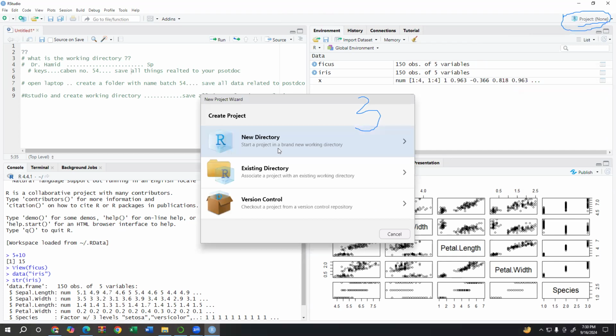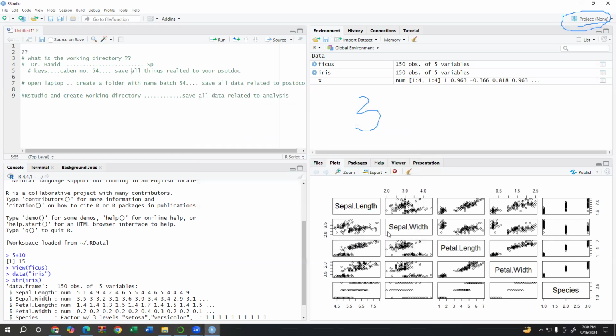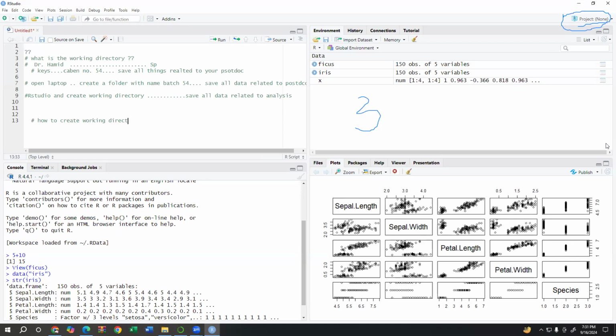Okay. When you click on working directory, all participants please do this step by following me. All participants please do this step. I am repeating again. Our task is how to create a working directory. For creating a working directory, click on project none on screen number 3.